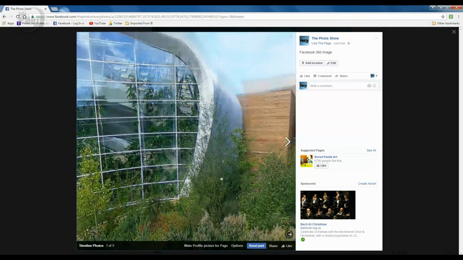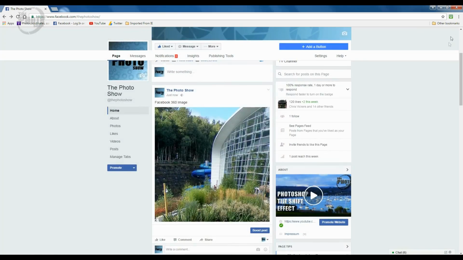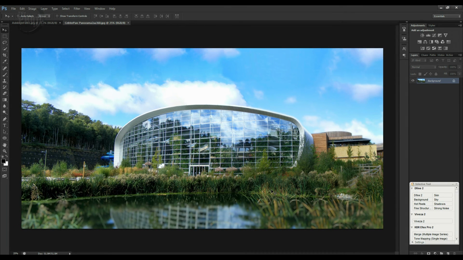So that is how you can turn any photo into a Facebook 360 image that you can post onto Facebook and have people scroll around. If you shot 360 panoramas on any camera, as long as you change the metadata to being a 360 camera, and as was shown there, changing it to the Ricoh Theta S works fine. If you don't change that, then you just upload it and it would just be a panorama.